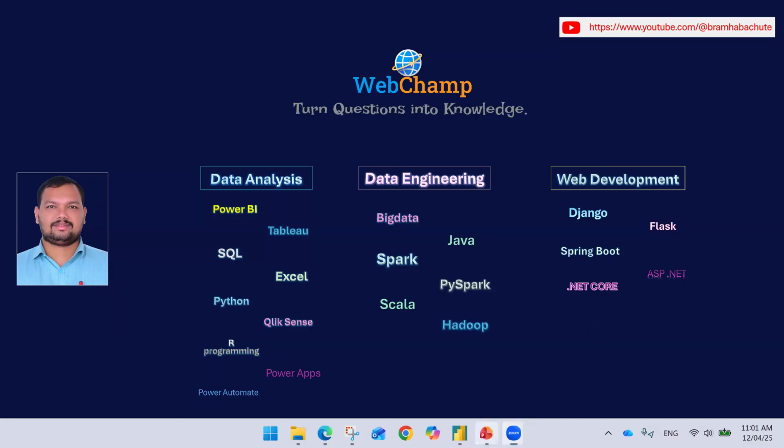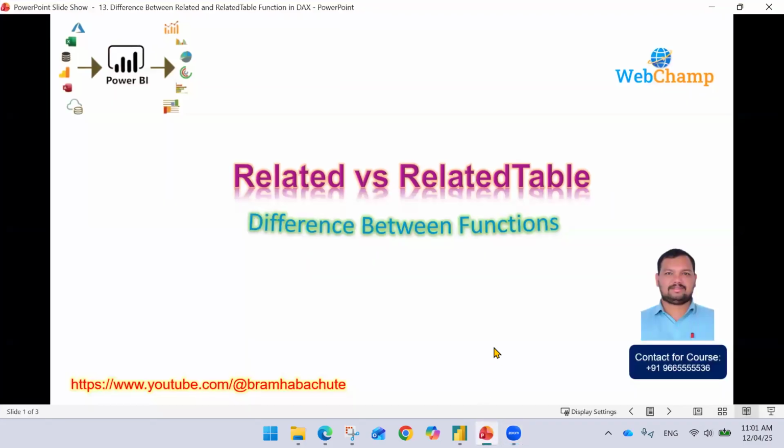So in this video, I'm going to discuss what is the difference between RELATED and RELATEDTABLE function in Power BI DAX. In Power BI, both these functions are defined as relationship functions, but they work in exactly opposite directions, and yes, they serve different purposes. So how to use both the functions?